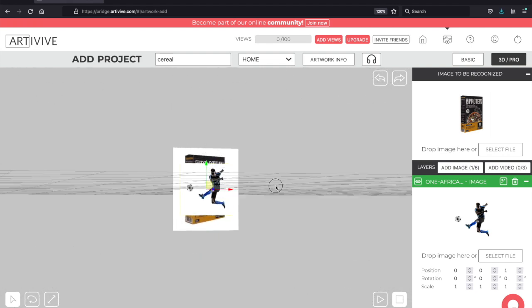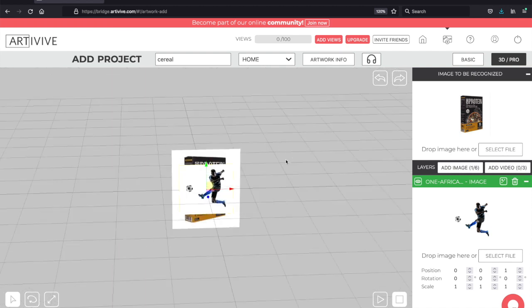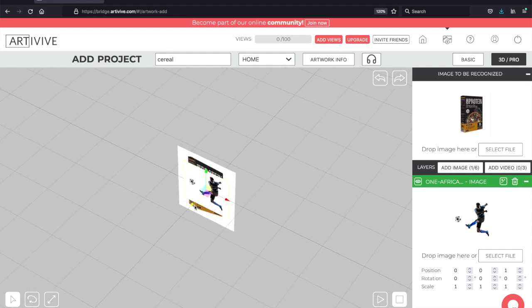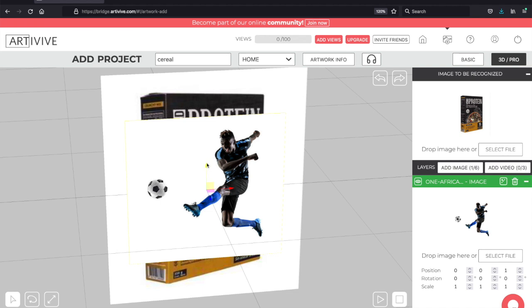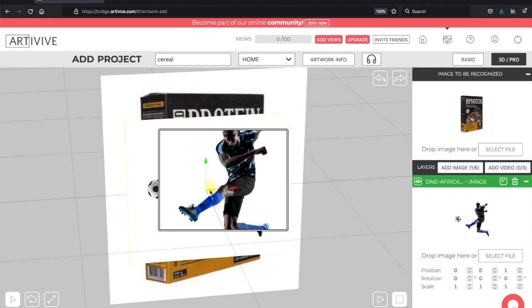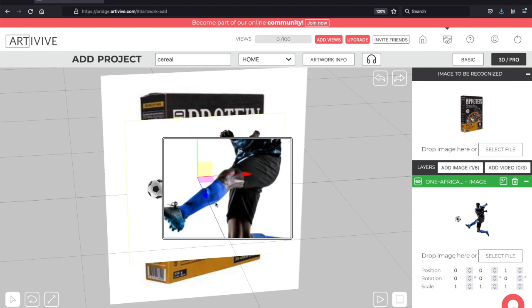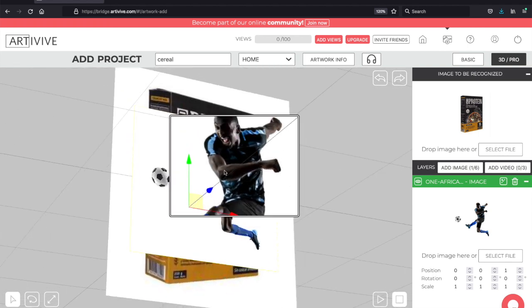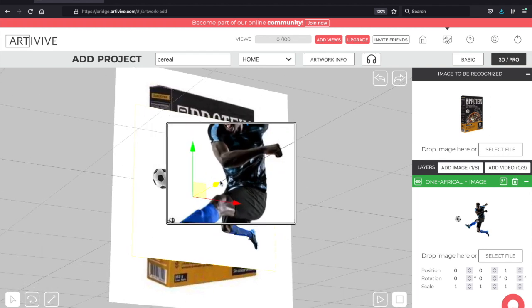I have pre-downloaded this picture, so I'm gonna drag it and drop it, and there you go. You see the image appeared right on top of the protein image. So there are two things happening right now. One, you can see the gizmos, these green, blue, and red arrows, right? And there you can see them better.